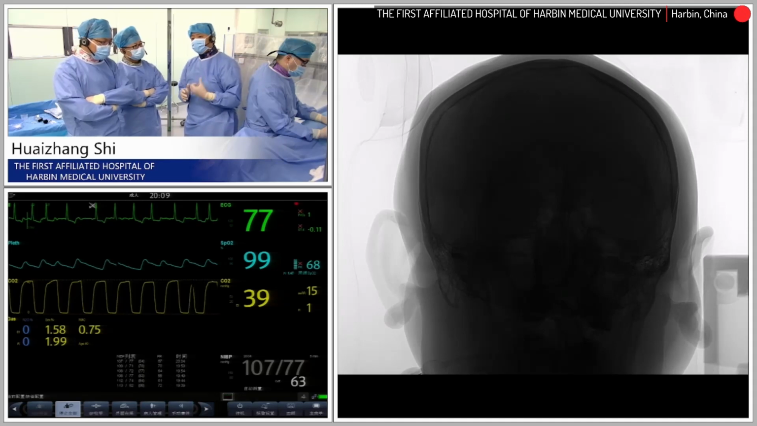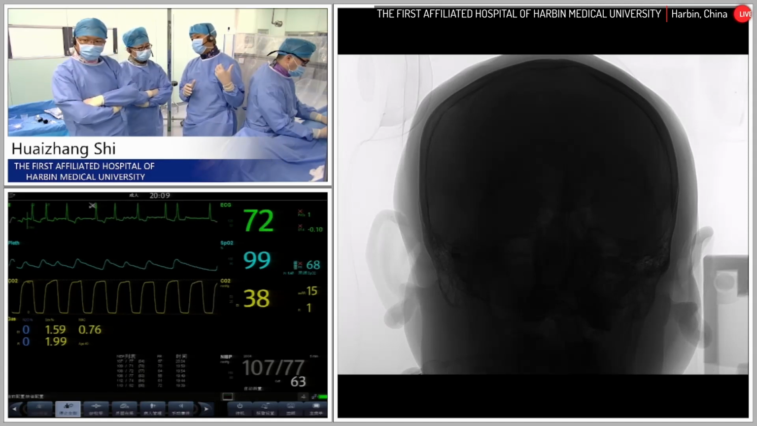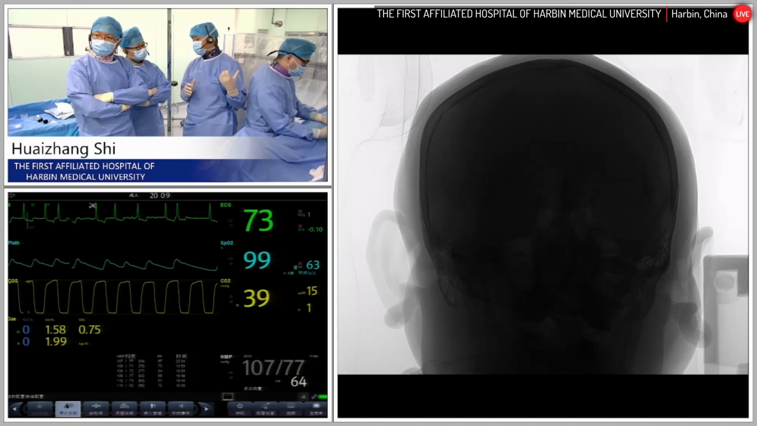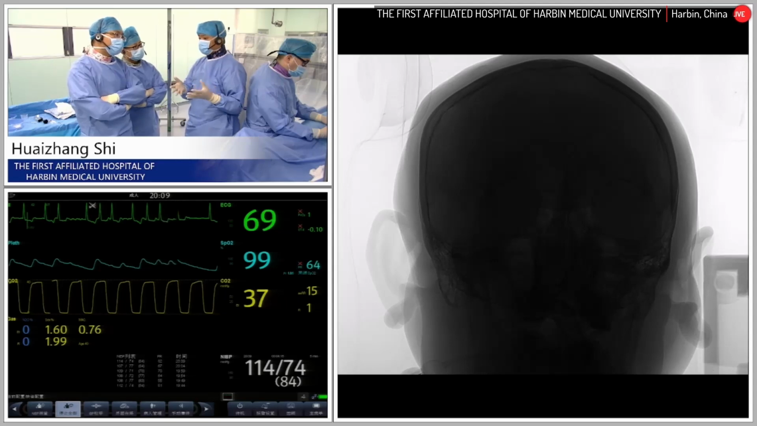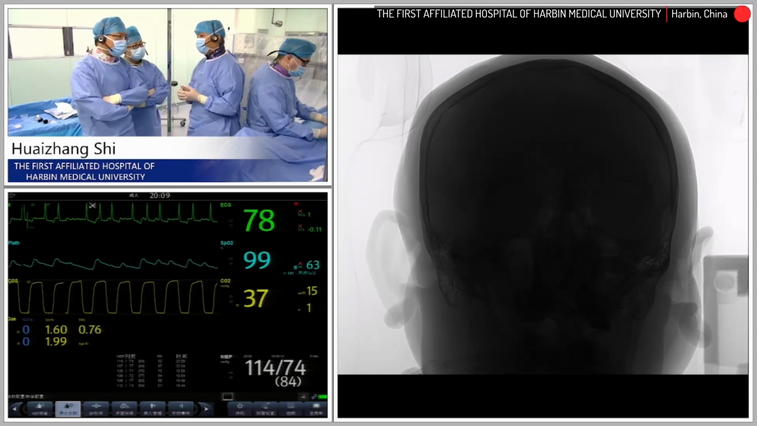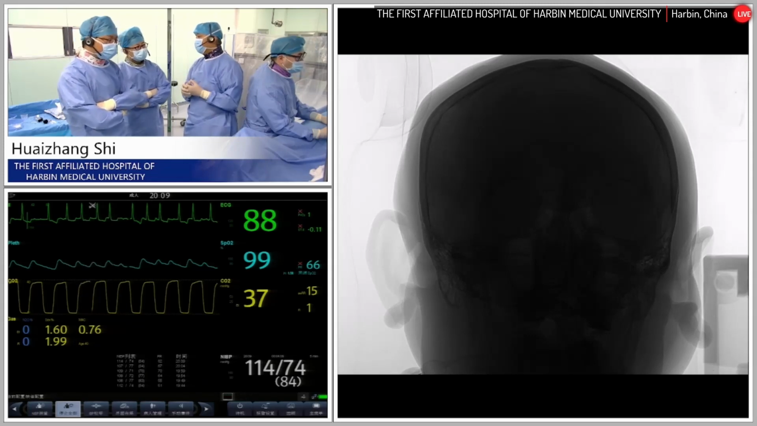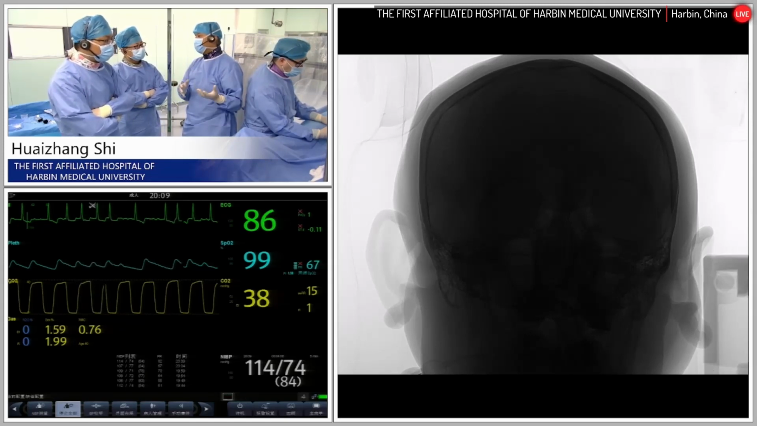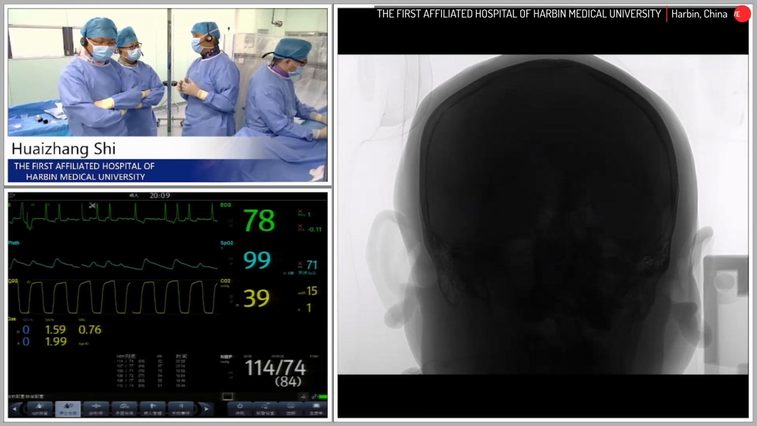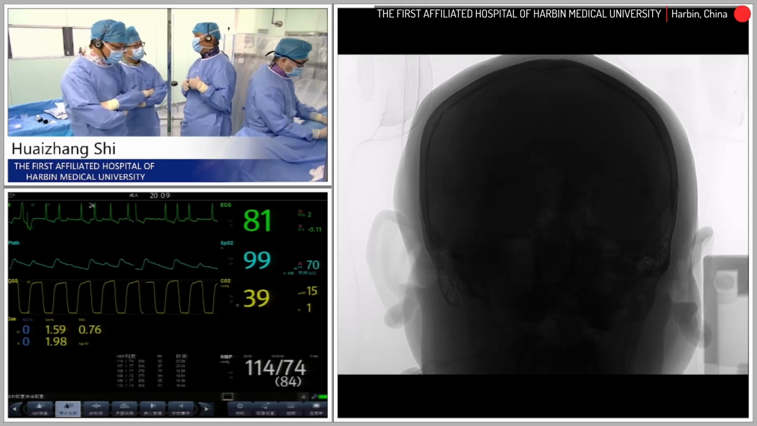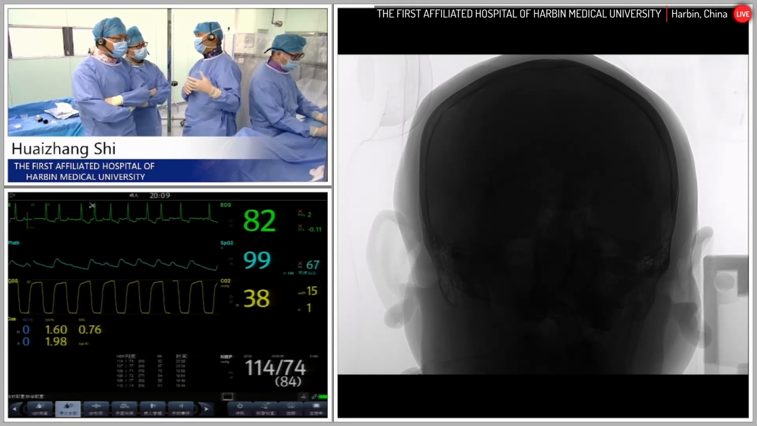So in this case, we know it's not an easy case. It's a complex case. But there are a lot of new instruments and new techniques, and they help us make the operation safer. So I think in the future, intracranial stenosis stenting may have a good future.